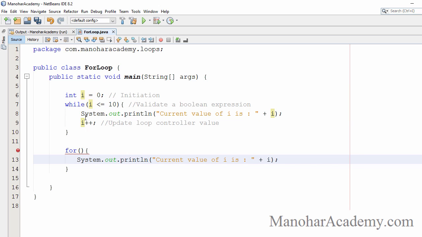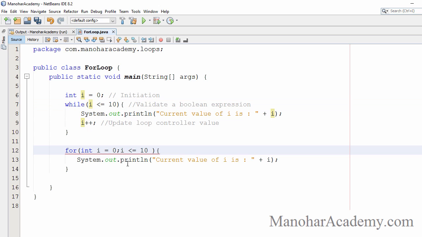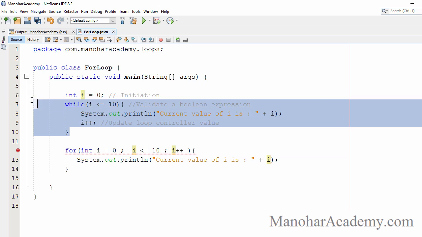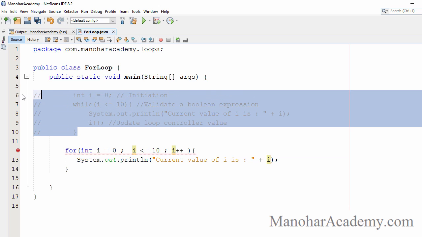And let's move the things around. As we said, we want to keep initialization first, then we want to check for the expression that is returning a Boolean value, and also we want the increment or update statement. Okay, so I have written the same thing using a for loop. If you see here, it is more concise, more readable.